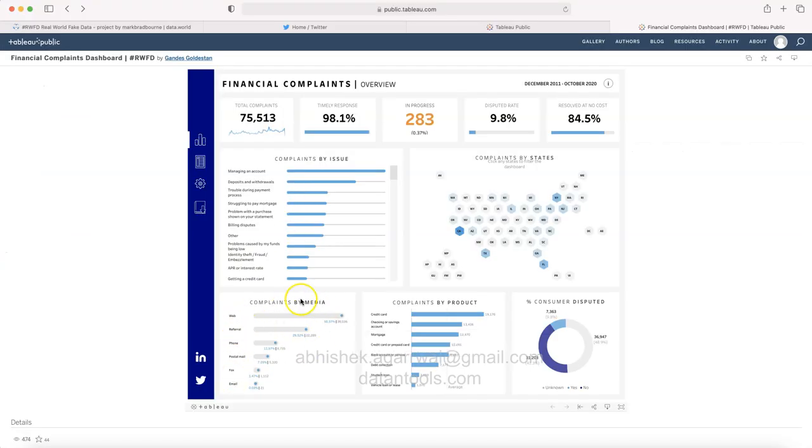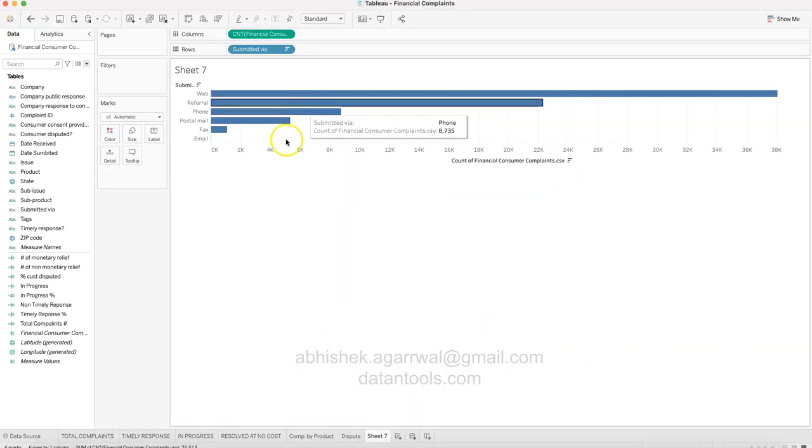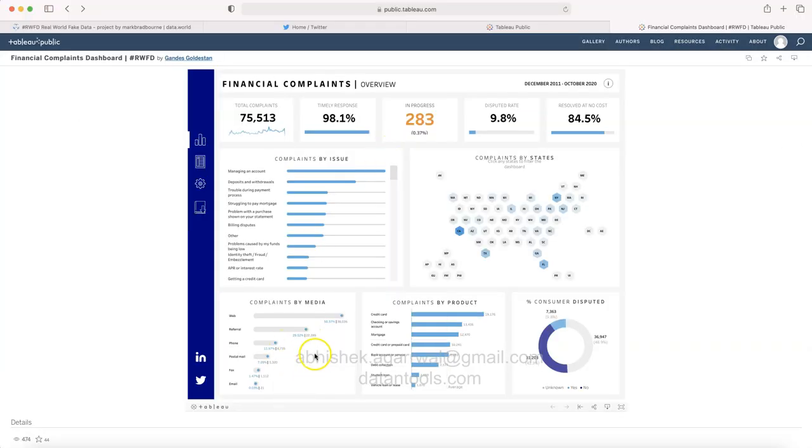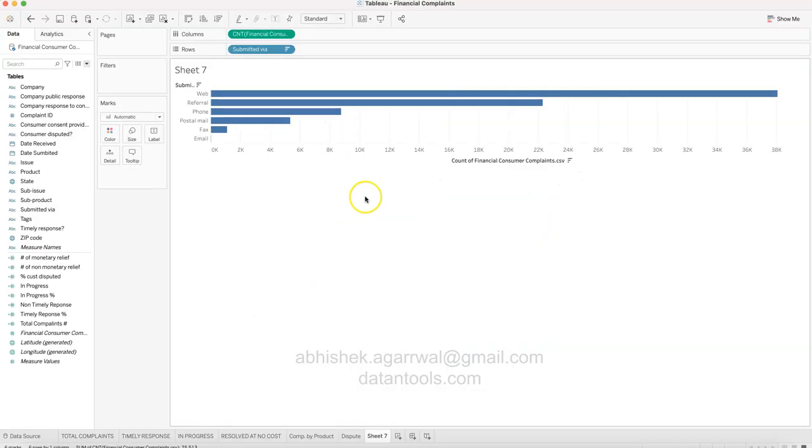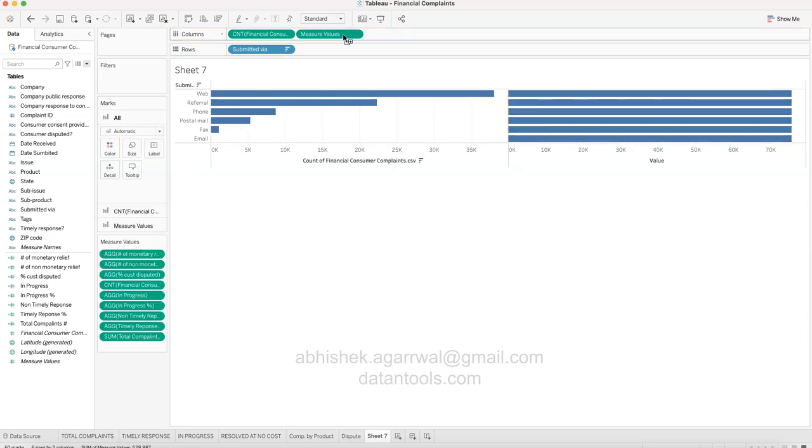Now you see the difference between this chart and the default chart. Having this chart just gives a great look and feel to our dashboard, and that's the reason a bit of tuning is required to create this type of chart. Okay, so what do we need to do? Well, we have this basic chart, but we need to modify it by adding the measure values over here.